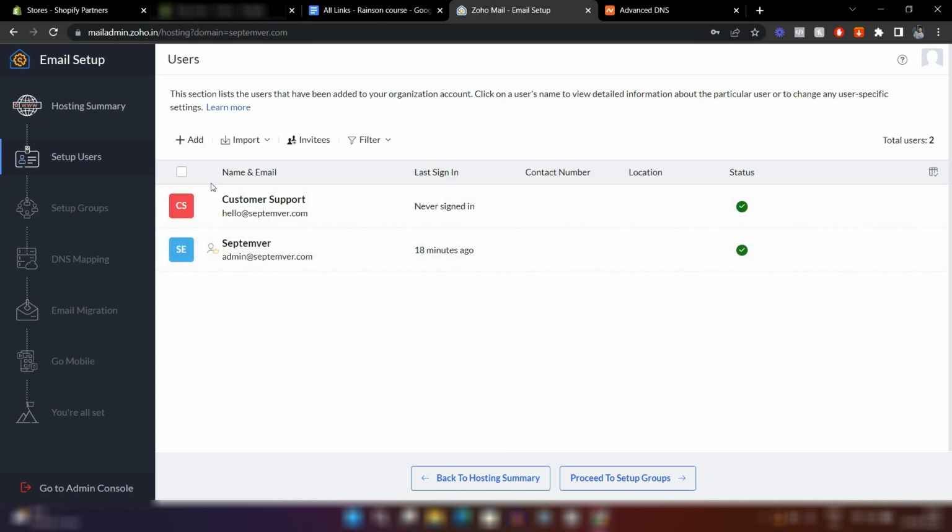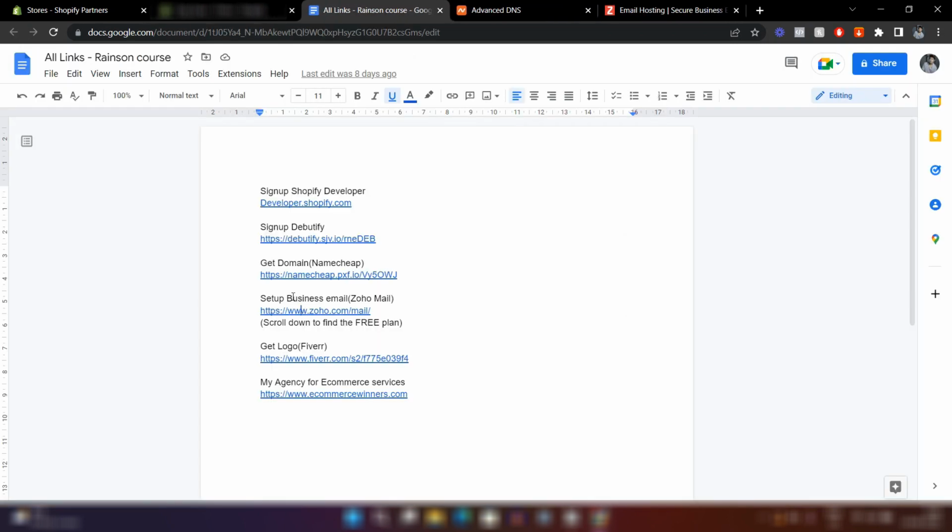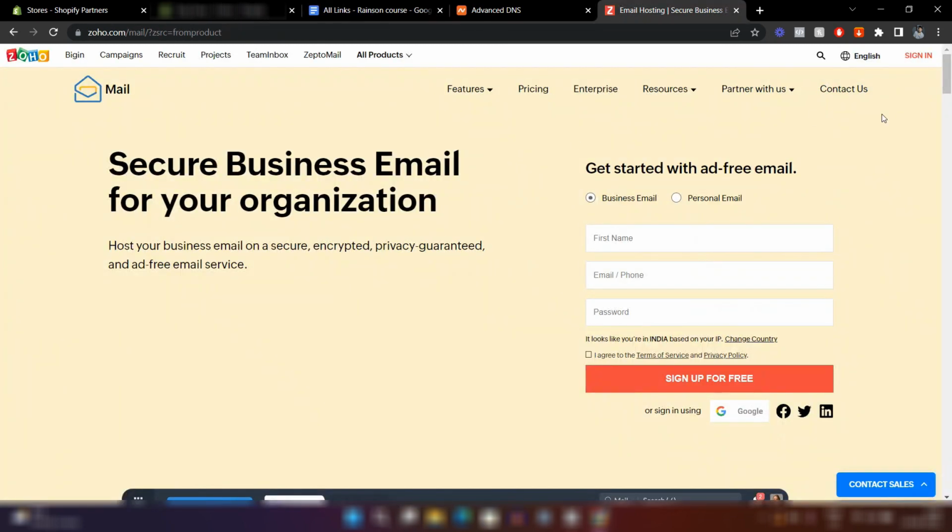All right, so after that we have it right here. If you want to add more, you can add more. And that is it. That's how you create email inside Zoho Mail. And now let me show you how you can log in to this email. So you have to come to the same link which is right here, Zoho.com/mail, and right now I'm here. Let's just sign in and get started.